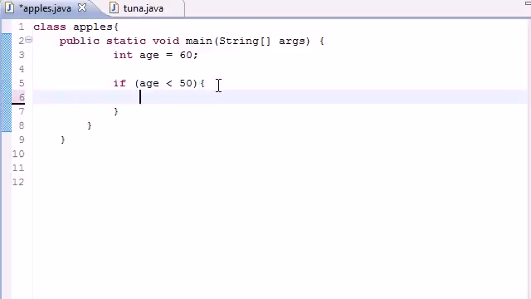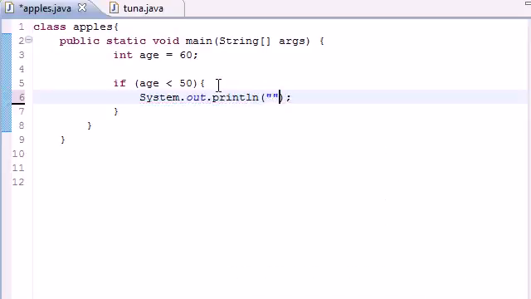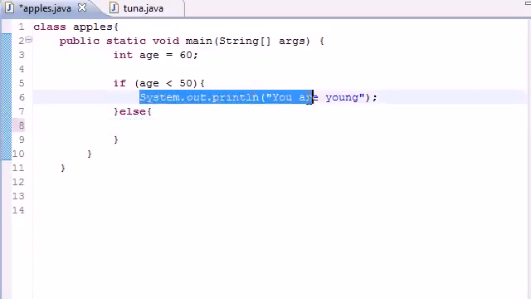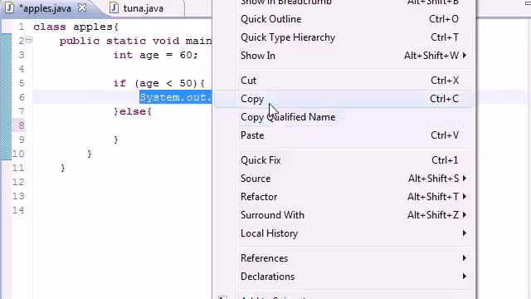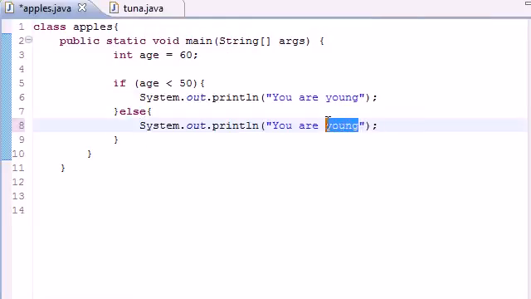So let's say if age was less than 50, which it is not, we want you to print out on the screen, "you are young." So it allows you to make a decision if a condition is true. And we also went over the else, and what this does is it gives an alternative unless that condition is false. So let's copy that because we're lazy, and let's put "you are old."